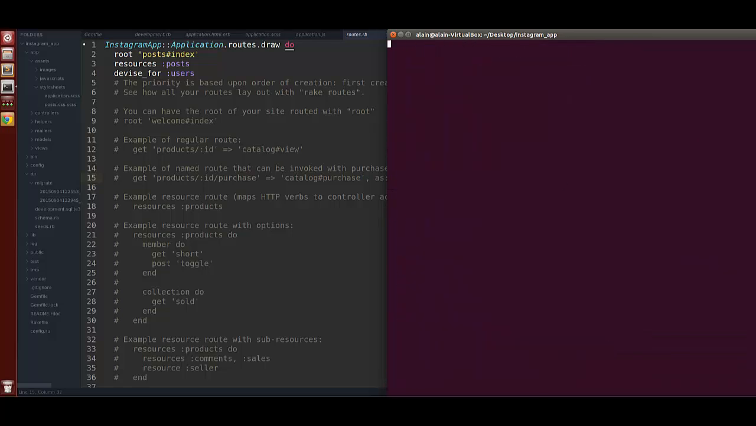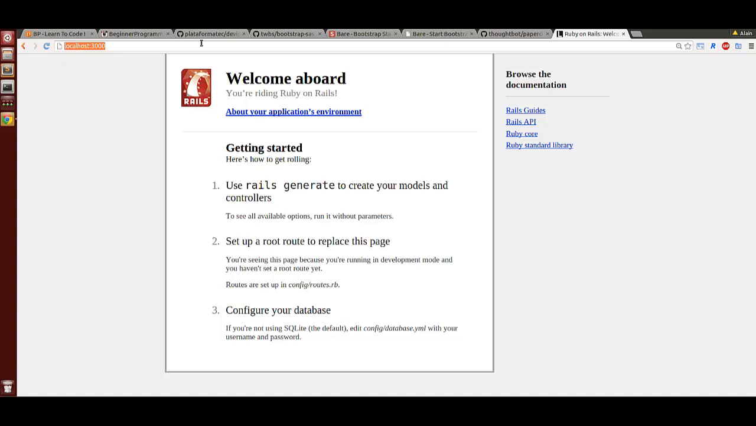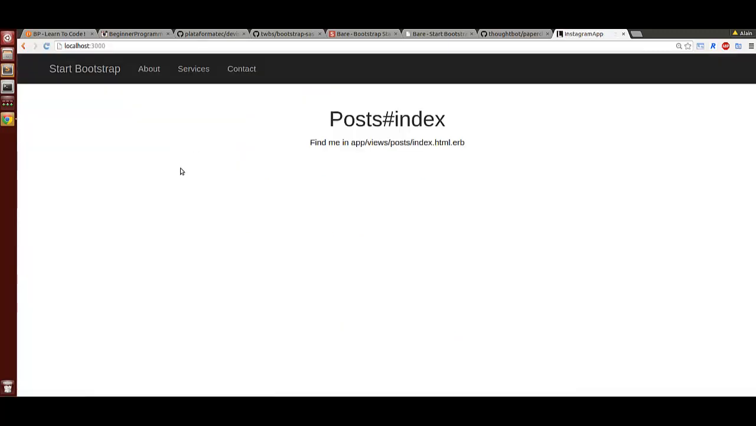So I'm going to go ahead and start my server and check it out. And as you can see, everything works flawlessly. The navigation is here and the theme is completely implemented.